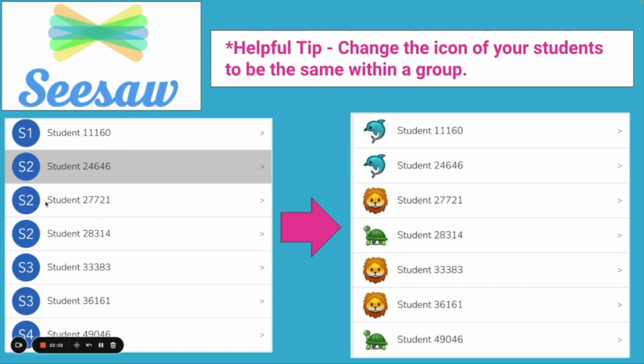But something that was beneficial for me is I went into the students' profiles and changed their icons depending on what group they were going to be in for remediation or enrichment. So for example, all of these students that originally had these icon bubbles now look like this, letting me know that the dolphins are going to be in a remediation group together because they needed that remediation on the same topics. Same thing with the lions or the turtles.